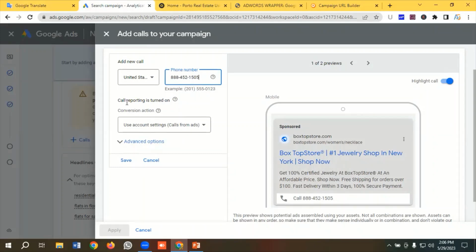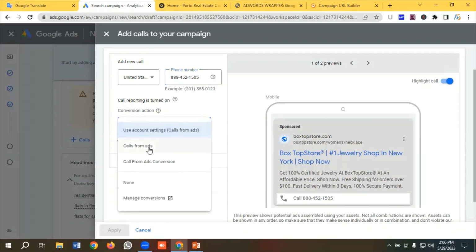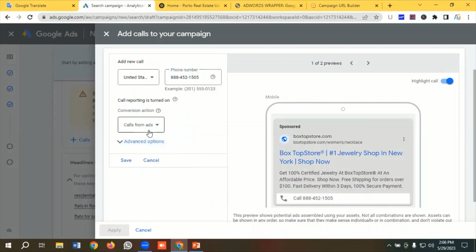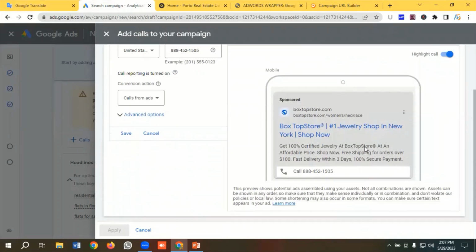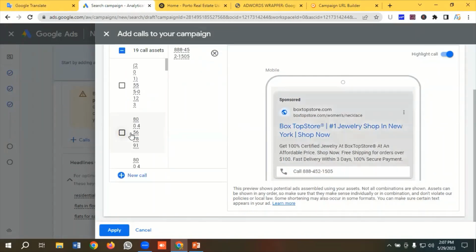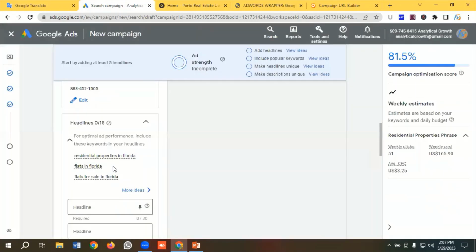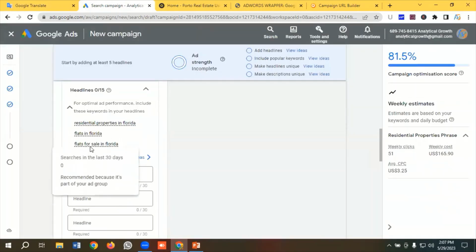Okay, you can see call reporting is turned on, and from the conversion actions, I will choose this call from ads, because as I already told you, call from ads is one of our conversion goals. I have already set up conversion tracking with the name, so I want to use this call from ads. So you can see how our call assets will look like. I'll click on save and then click on apply. Okay, perfect. Now I need to write the ad copies.